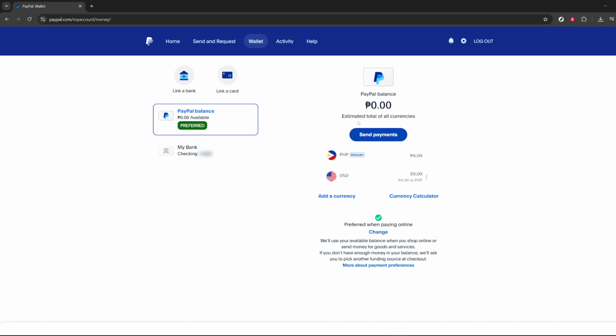When the confirmation prompt appears, review the details carefully and click OK. This confirmation is your last chance to make sure everything is correct. Check the amount, the currency, and the destination that PayPal shows you. If you see any notes about fees or timelines, read them so you know what to expect.